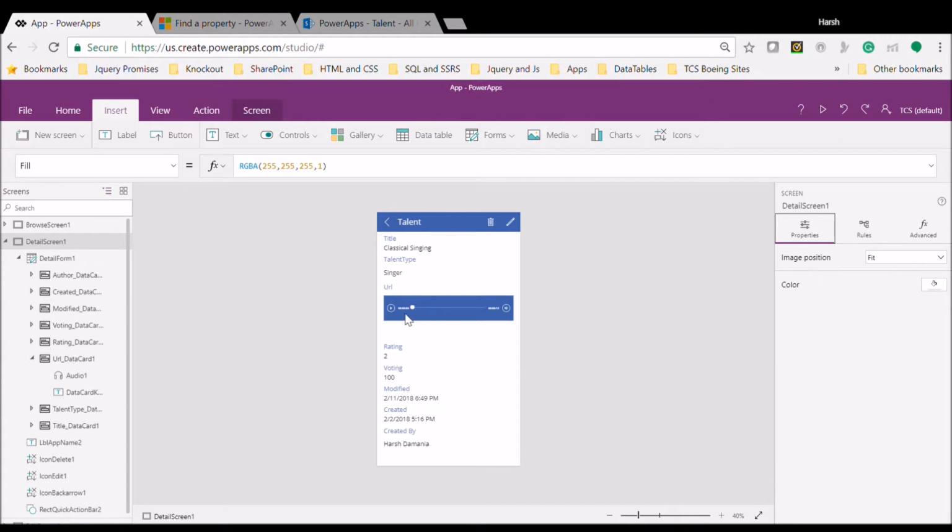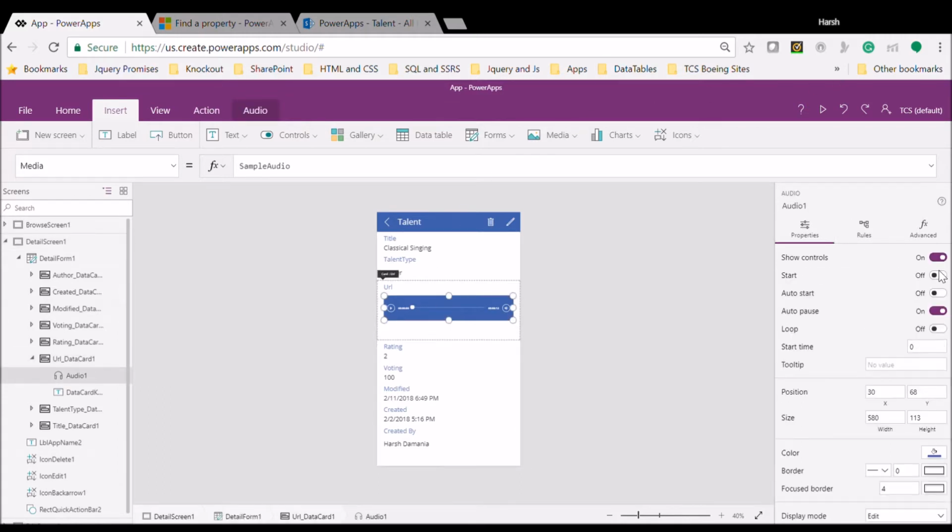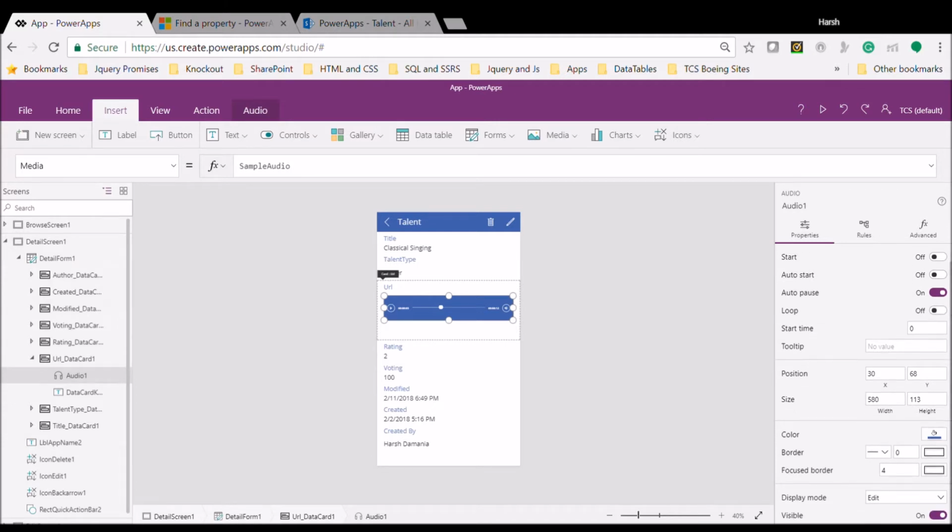Sorry, I'll have to select this first and then go to the properties. Here we have the start option. As soon as you use the auto start option, it will play. Then we have the auto pause option, loop, which will continuously play, the start time, and the color change, position, size, etc.